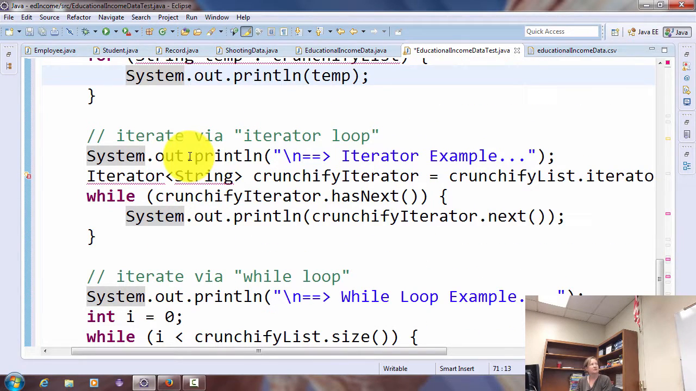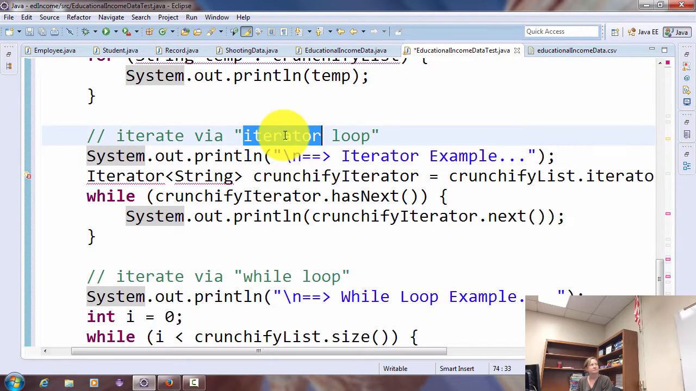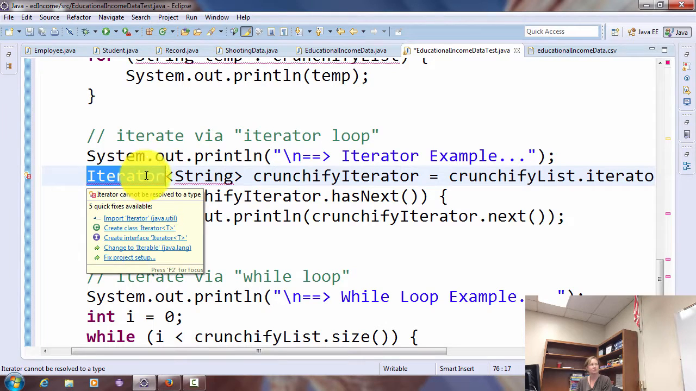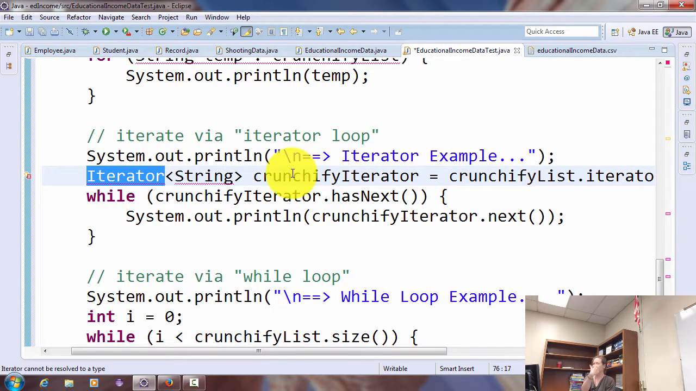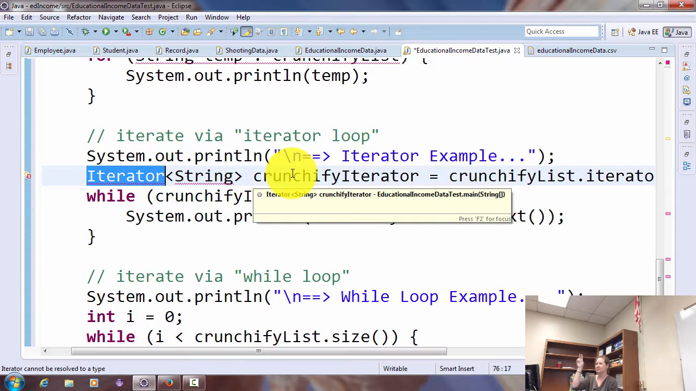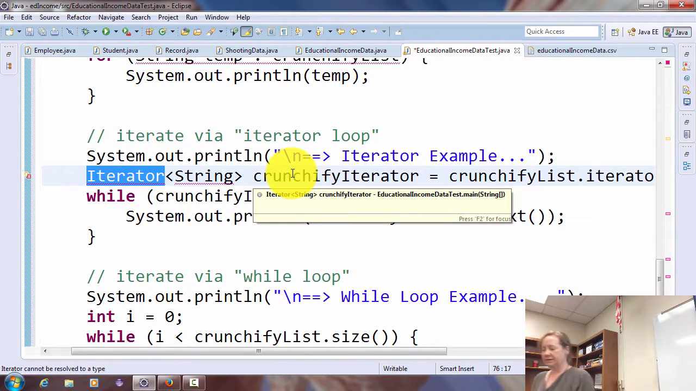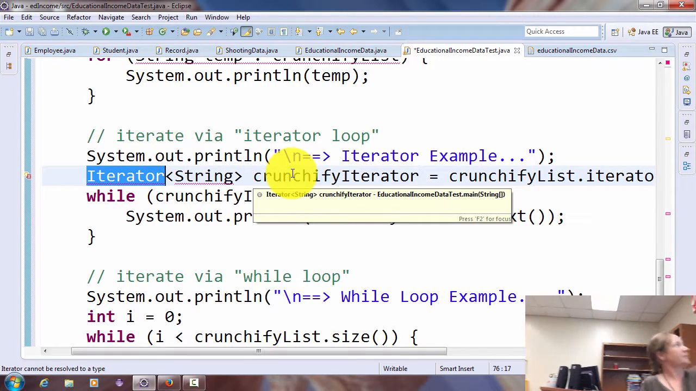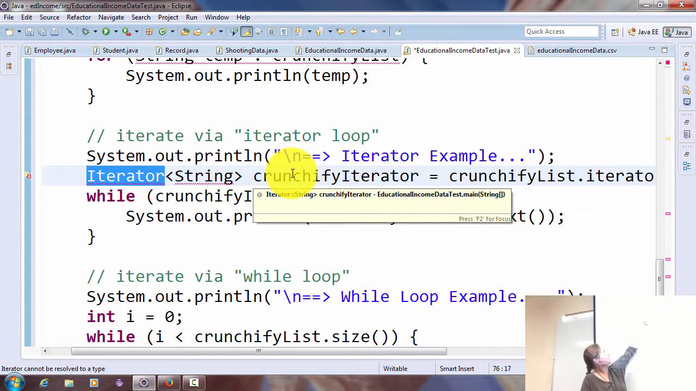And then you can iterate with an iterator. Your textbook actually goes into iterators. But if you use an iterator object, you can iterate through your array list. So every collection class, every array list has what's called an iterator object as one of their instance variables automatically. Okay? And to get a hold of that iterator object, first you make an iterator object of the type of object that your array list is holding.